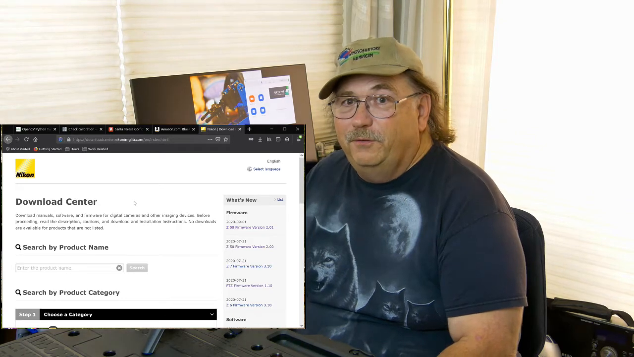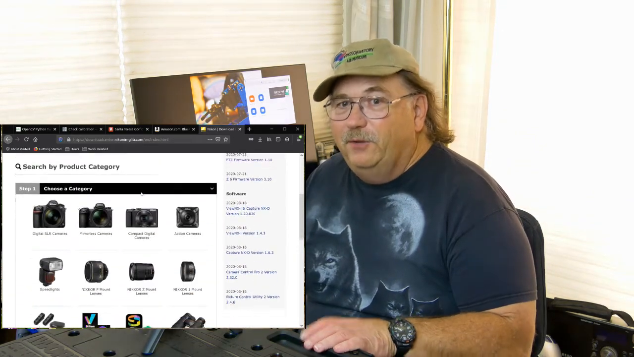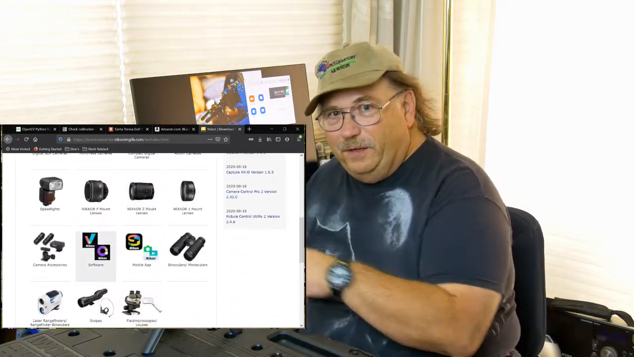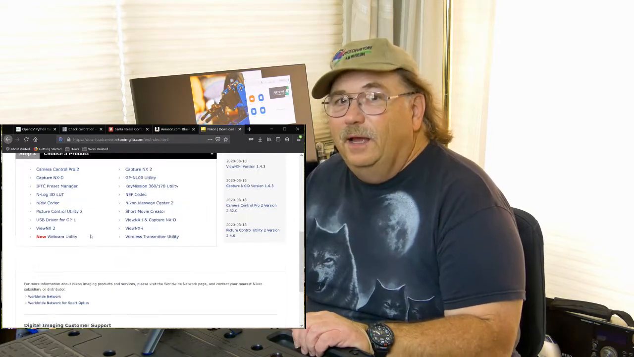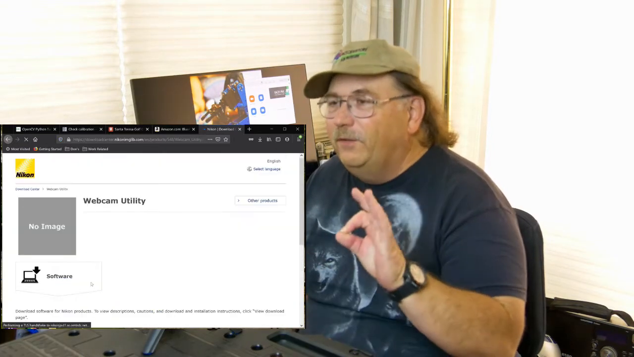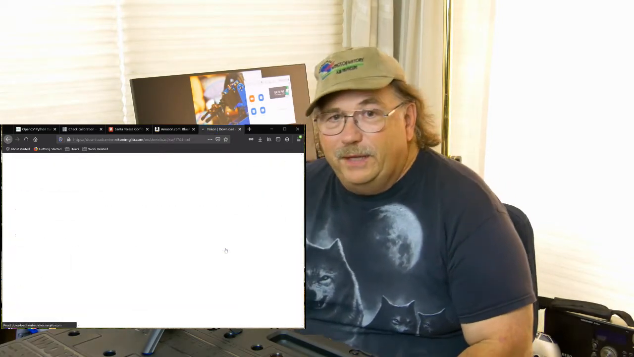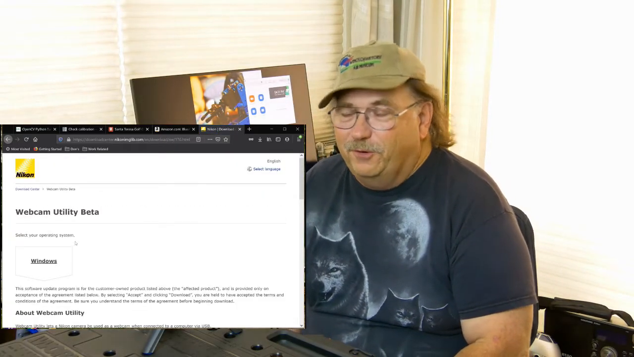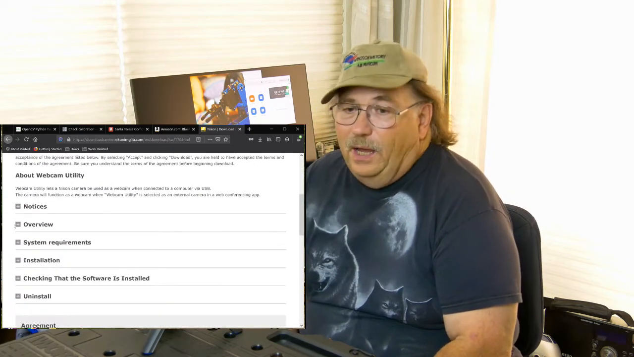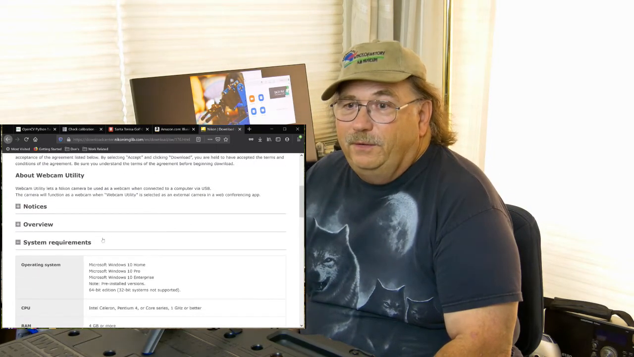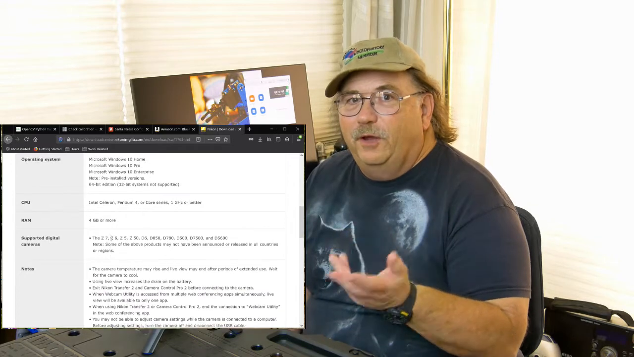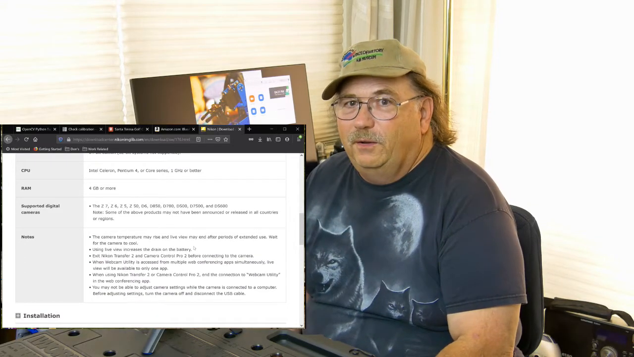So the software is available. It's in beta right now. It's available on Nikon's website. I'll put a link to that in the comments section. It's free software, but it's only available for Windows at the moment. I assume that at some point they'll probably introduce a Mac version, but who knows. So I had no problems installing it on Windows 10, and it worked fine.